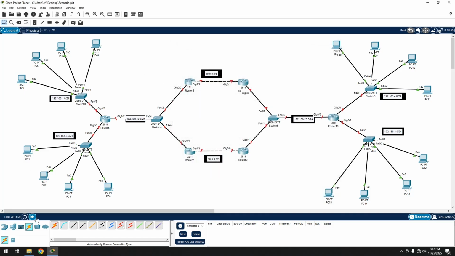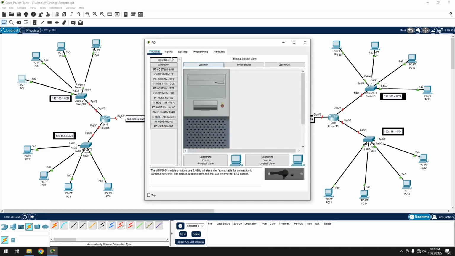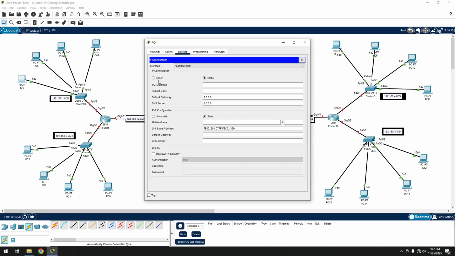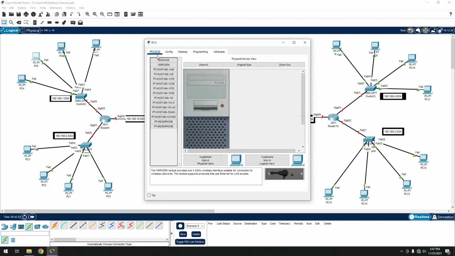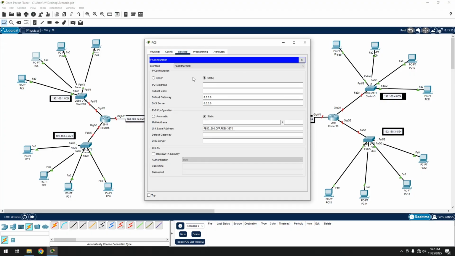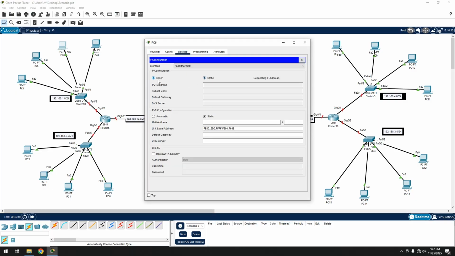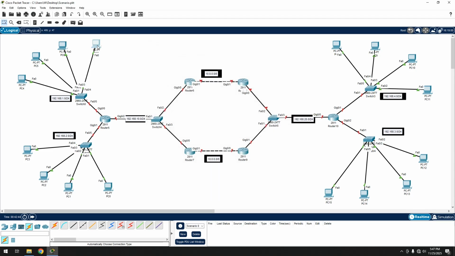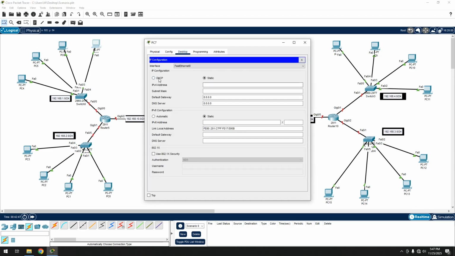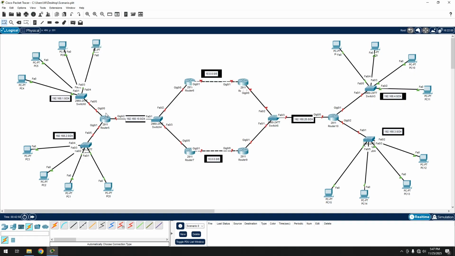Now let the time pass, see if it works. Alright, need every PC to get IP 1.4 and 1.5. And 1.6. Alright, so this place is done.